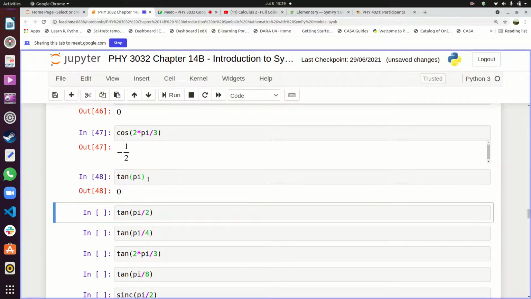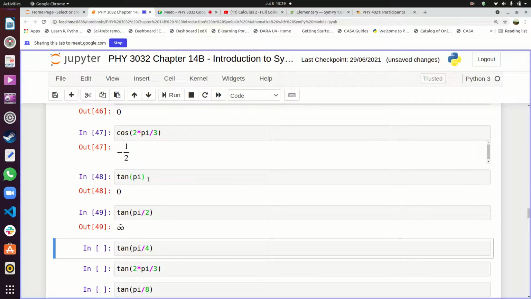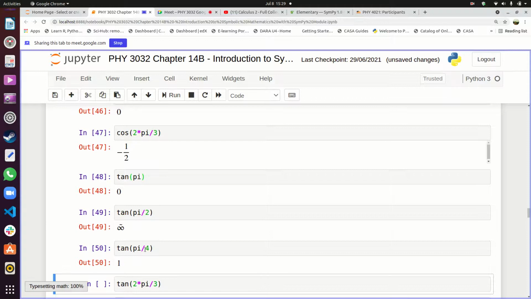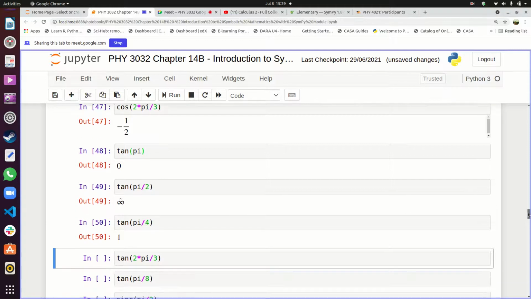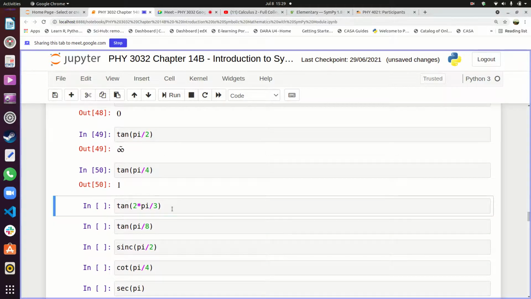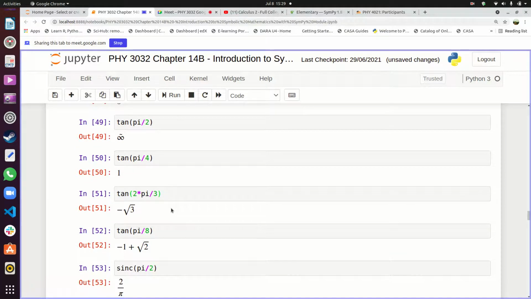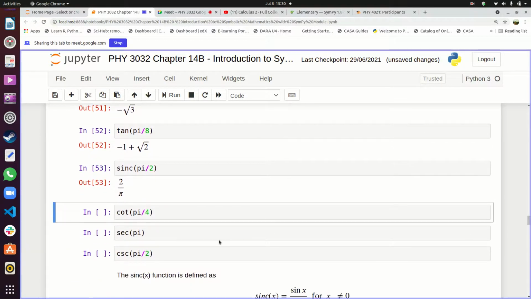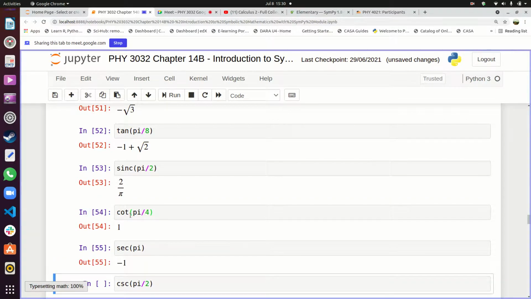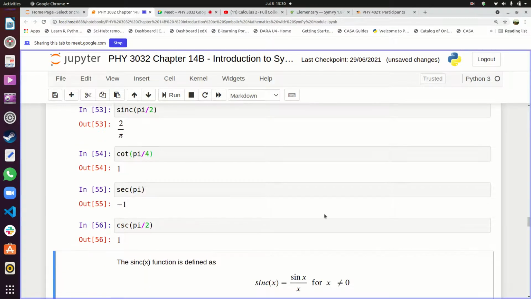Tan of 0 is 0, tan of pi divided by 2 is infinity, pi divided by 4 is 1, and a bunch of other things. There's a function called sinc here. It's also a kind of trigonometric function. Then of course there is the cotangent here. You can work out the cotangent. Then there's also sec. Then also the cosec, like that. So it works out like that.